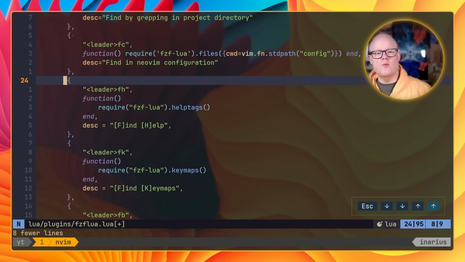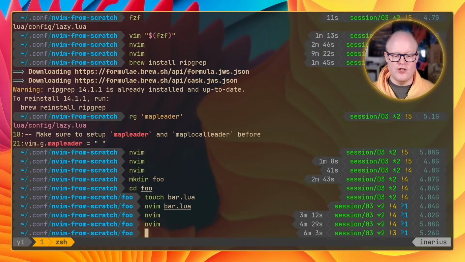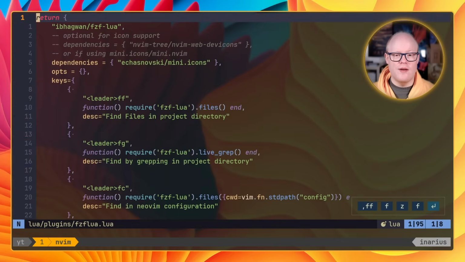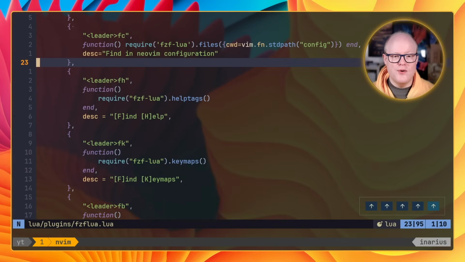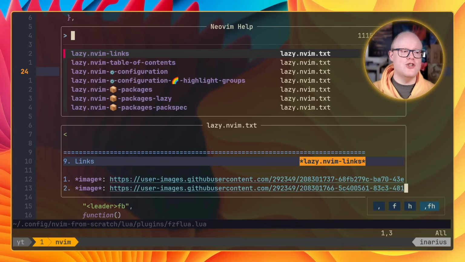Then we have a nice one here. Let me quickly save and go back to the file just to load these new configurations before talking about them, because then I can actually show them working to you. So we were here at FH. That actually allows us to fuzzy find through the Neovim help. If I press FH, it will quickly show me the whole documentation.